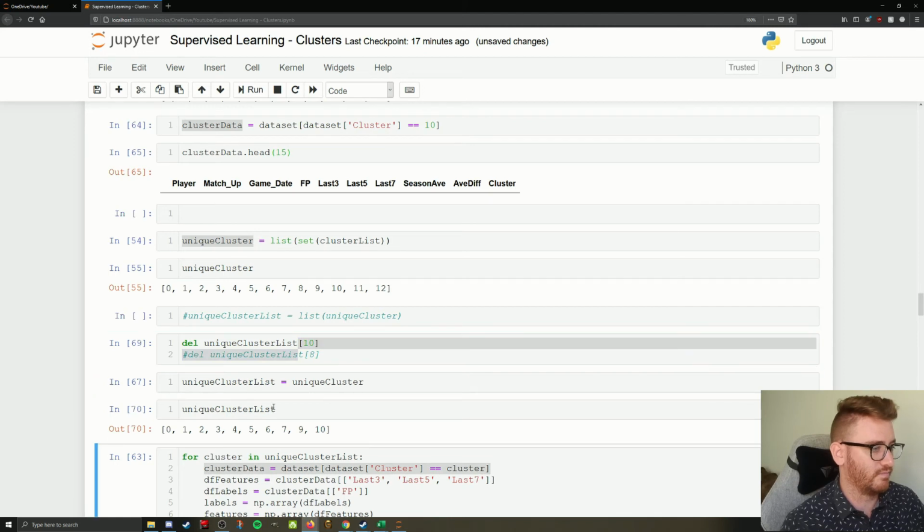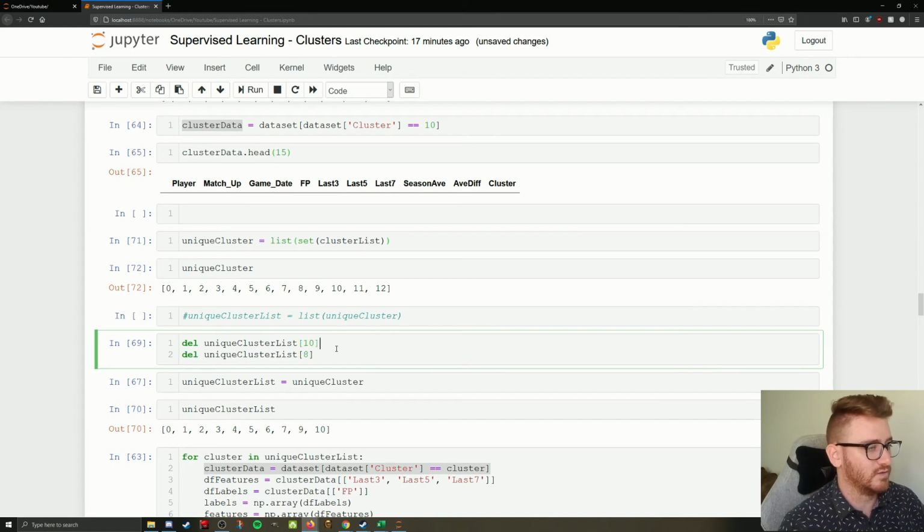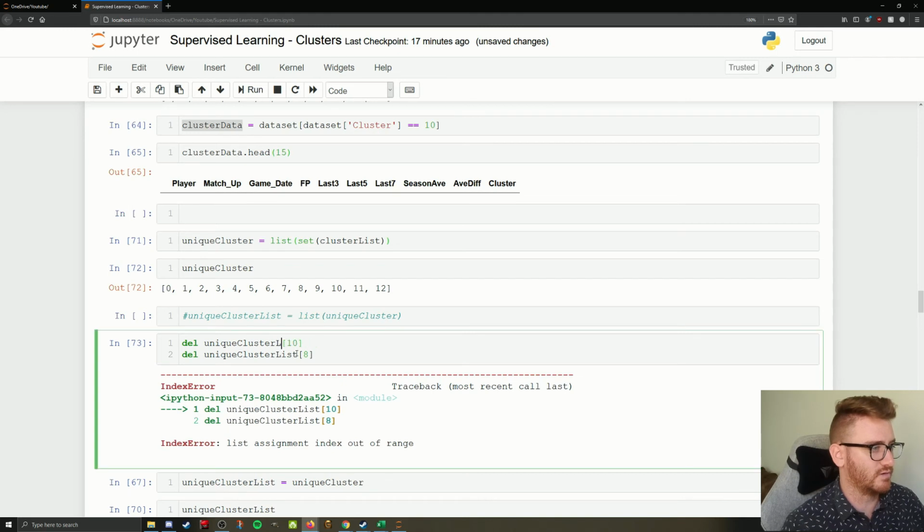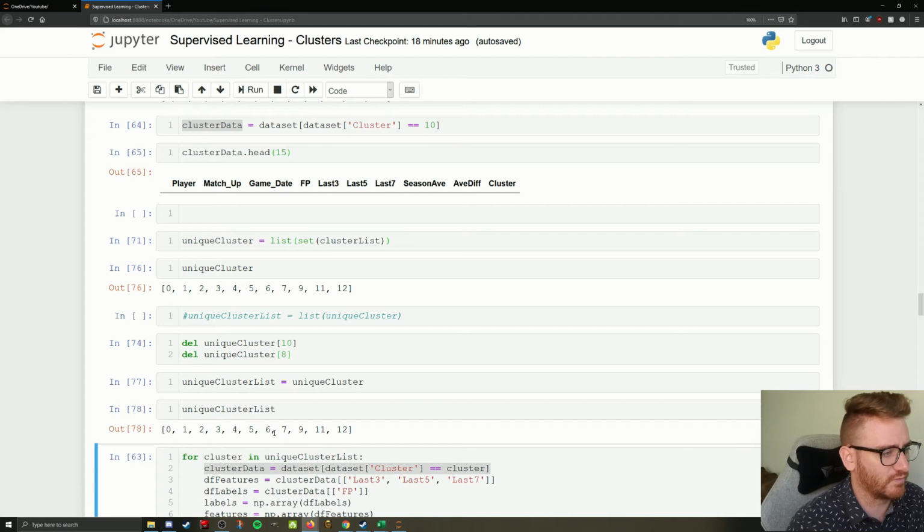Oh, that also did not work. That is because I am all out of sorts here. So do them both, and we're doing it to unique cluster because unique cluster list is not defined. So 0, 1, 2, 3, 4, 5, 6, 7, 9, 11, 12.